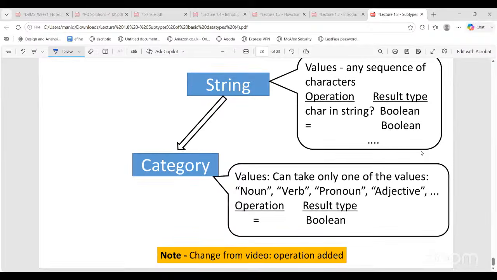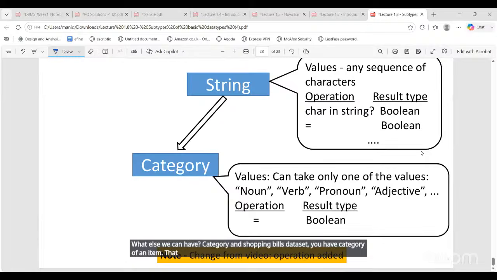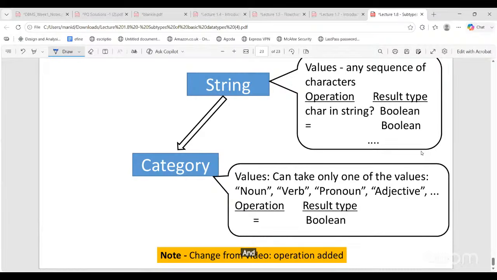What else can we have? Category. In the shopping bills data set, you have the category of an item. That can also be a string. Or in the words data set, if you take the part of speech of each word, that is also a string. Anything that is a sequence of characters is a string and can be taken as a subtype.